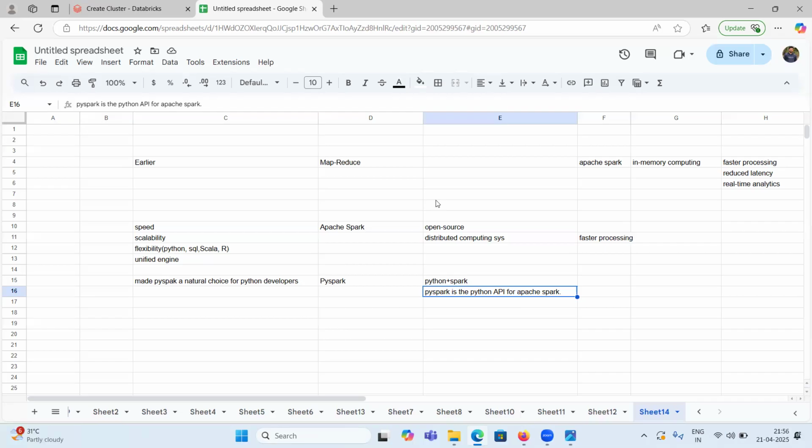Understood? Apache Spark has some abilities, and Python has some abilities. Python is user friendly, and it has a rich set of libraries. Together, Apache Spark plus Python can do magic. What magic can they do? PySpark brings the power of Spark to Python developers. Earlier we were using Scala or R, but now we can use Python only. Due to these Python abilities and Apache Spark abilities, Python has become the natural language for Databricks.